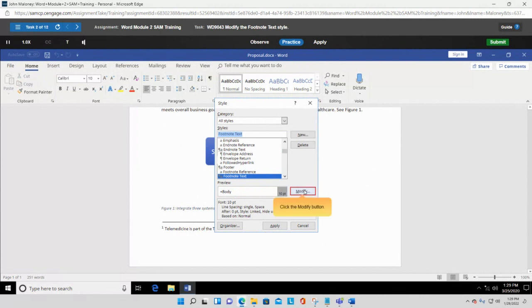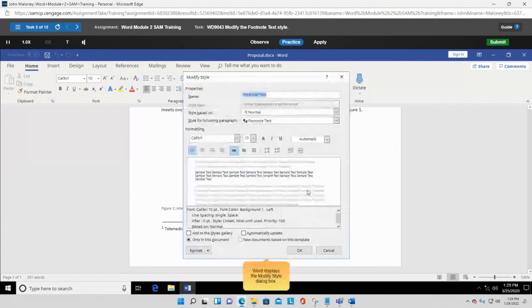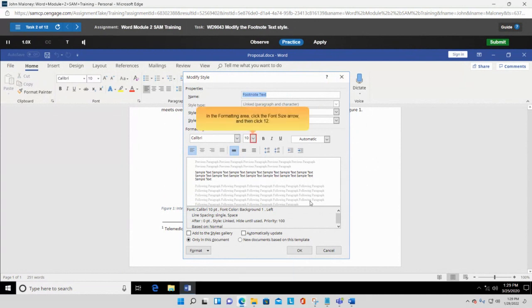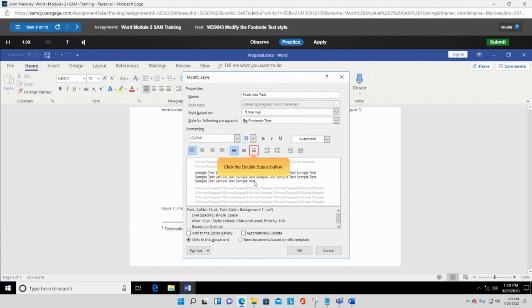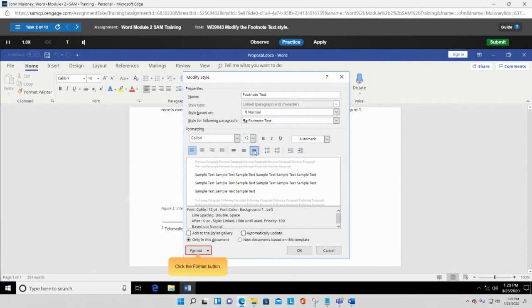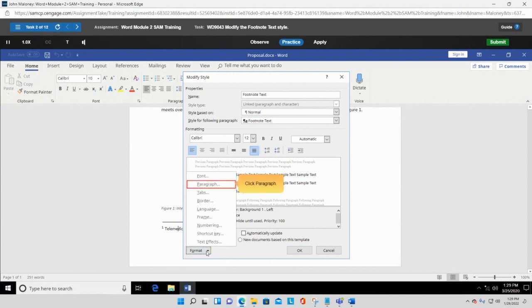Click the Modify button. Yeah, because I saw the 10 point, and I was thinking Modify would be next to it. So, Word displays the Modify Style dialog box. In the formatting area, click the font size arrow and then click 12. Okay. Click the double space button. Yeah, this looked to me like it was double all along. Click the format button. This one here, I almost didn't even see. Okay, so format, but I found it by going slow.